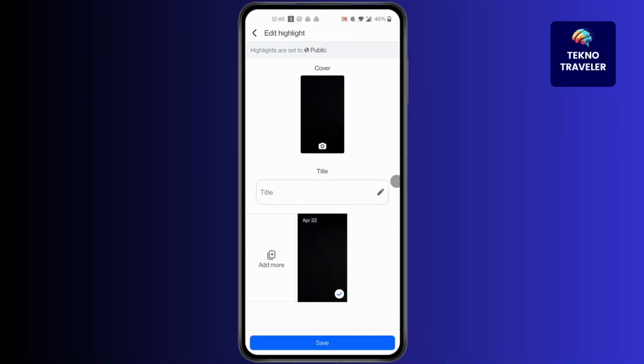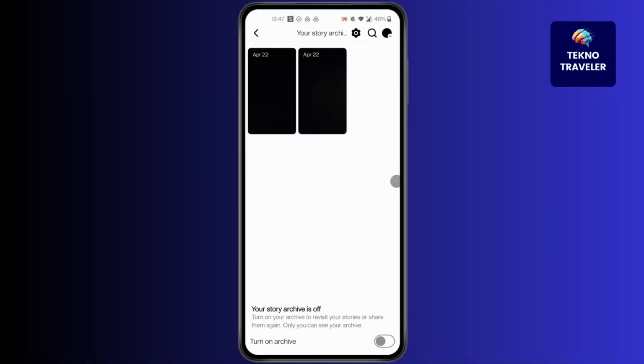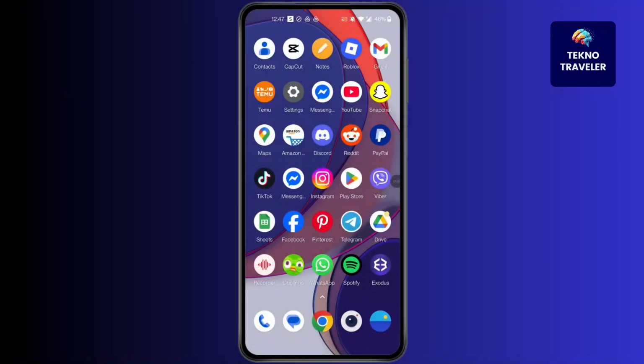Add same title as before, which was deleted, and press on save. You won't be able to restore the deleted highlights, but what you can do is create a new one the same. This is how to restore deleted highlights and featured collections on Facebook.